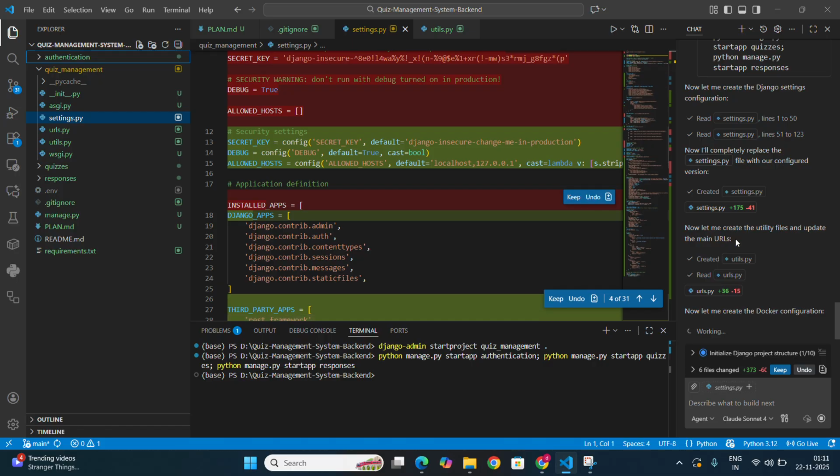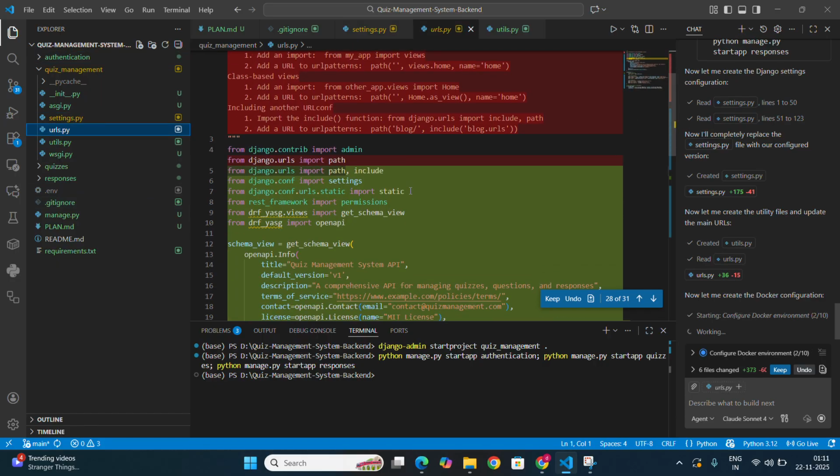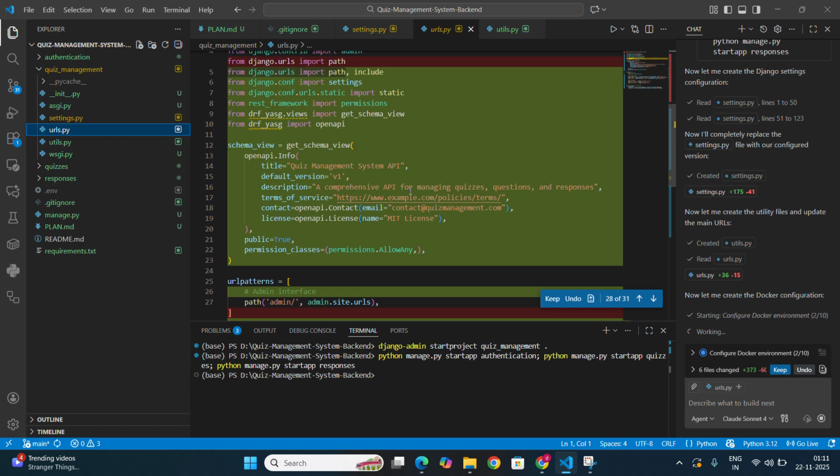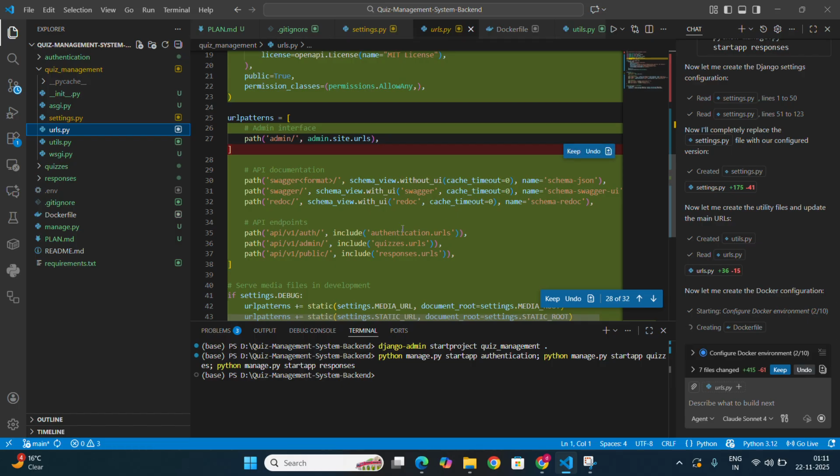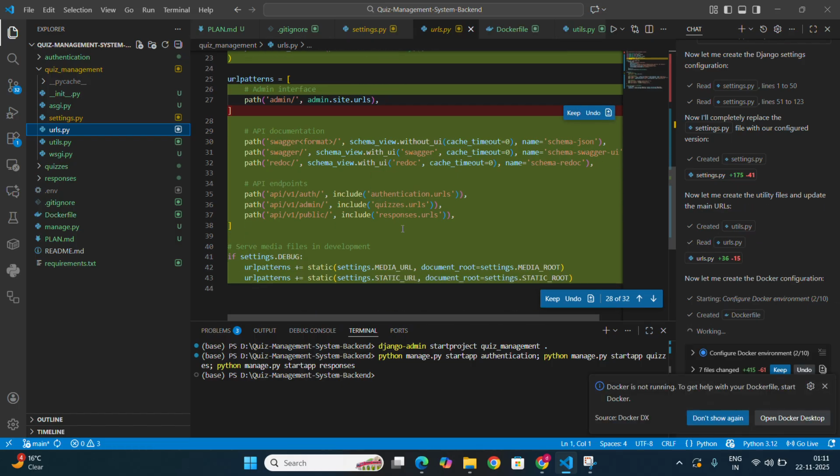And yeah, so it is also creating the urls.py. That is very much important also. Why is it very much important? Because it contains all the urls, where a particular url leads you to that particular page, that particular view or that particular model. So this whole url page is very much important.